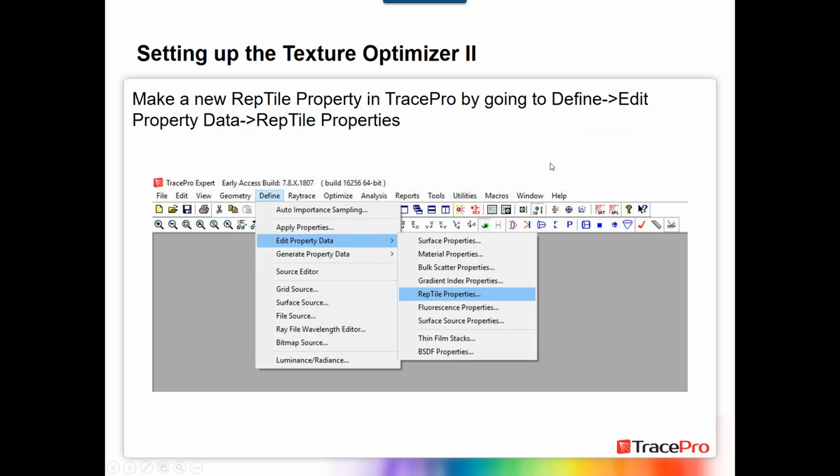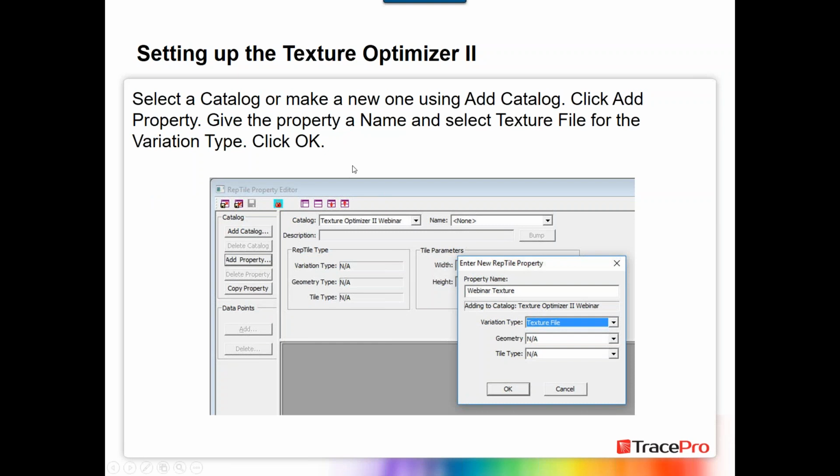So once you've exported the texture file, in TracePro, you need to make a RepTile based on that. So we're going to go to Define, Edit Property Data, then RepTile Properties. It's going to open up the RepTile Property Editor. You can add the property to an existing catalog if you want, or you can make a new catalog. In this case, I made a catalog named Texture Optimizer 2 Webinar, today's webinar. Then I can also click Add Property, give the property a name itself, and tell it what it is. The variation type is a texture file. And then lastly, click OK.